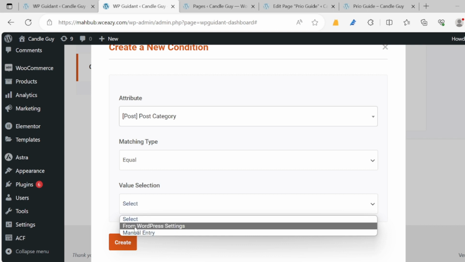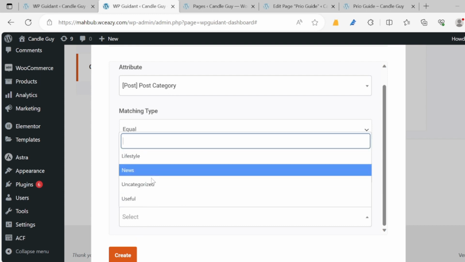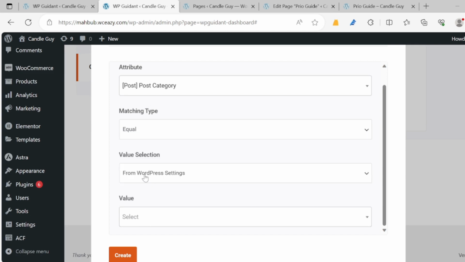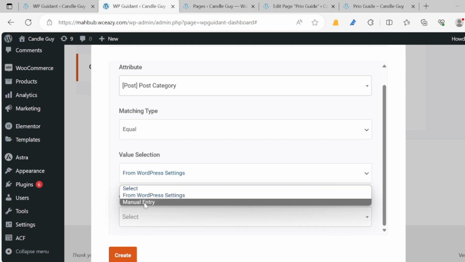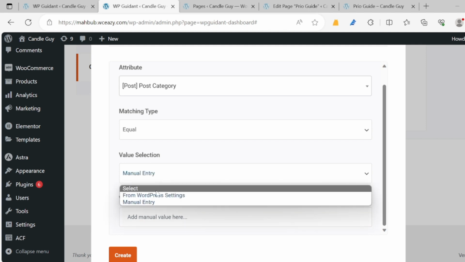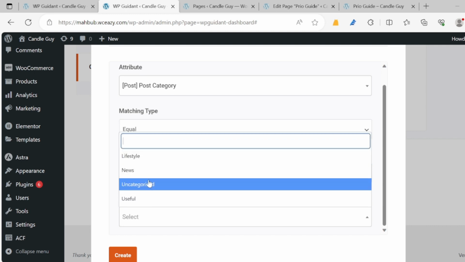The value is, if you choose from WordPress setting, it will show you all the set post categories. That means we have chosen the WordPress settings value. But if you choose manual entry, you can independently create your own value for your card. But if you choose from WordPress setting, it will show you all the relevant values of your post category. So you can choose the category.